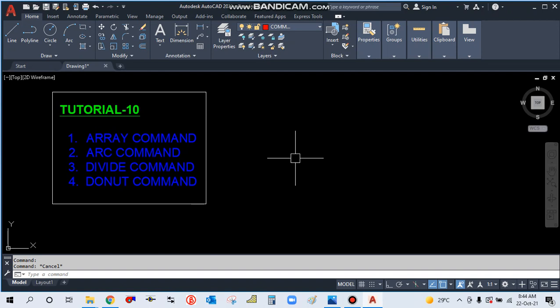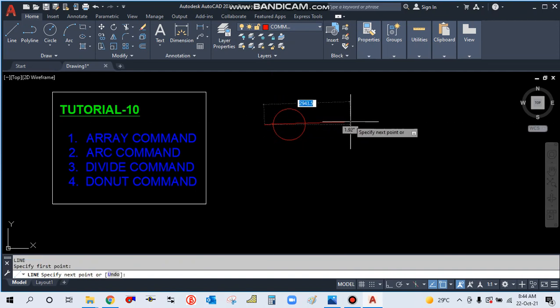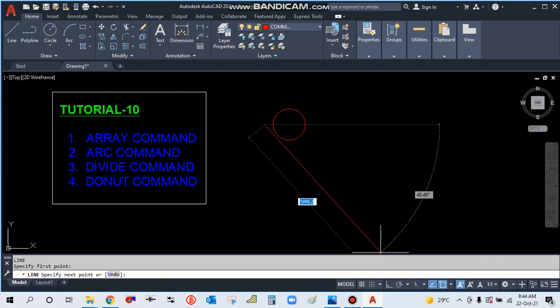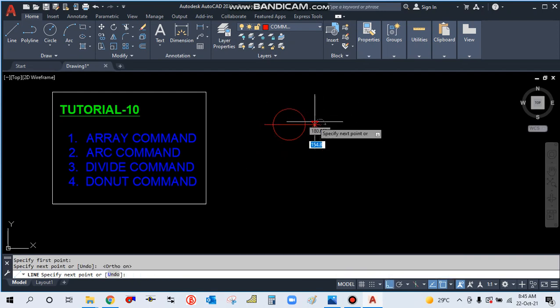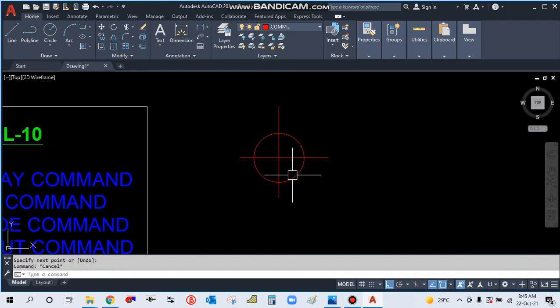To use the array command, just draw one circle. Type C. Shortcut of circle is C. Divide this circle, for example. Draw one more circle on the perimeter of this circle. Okay. Now apply the array command.